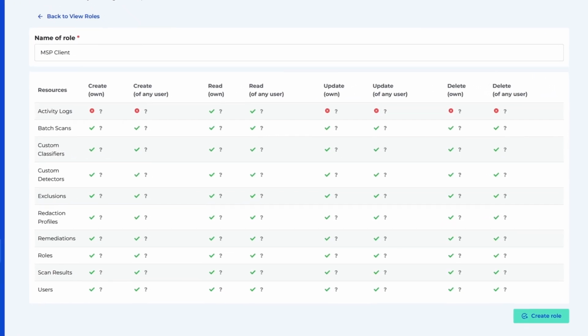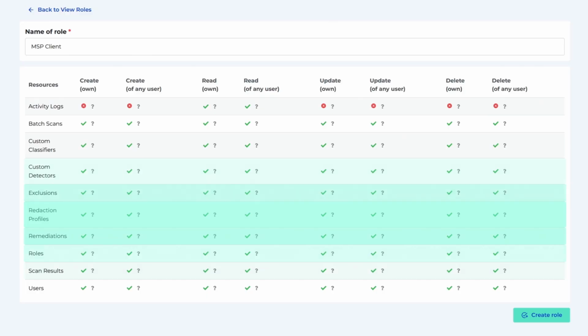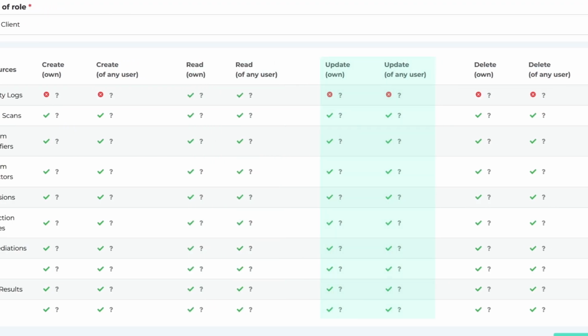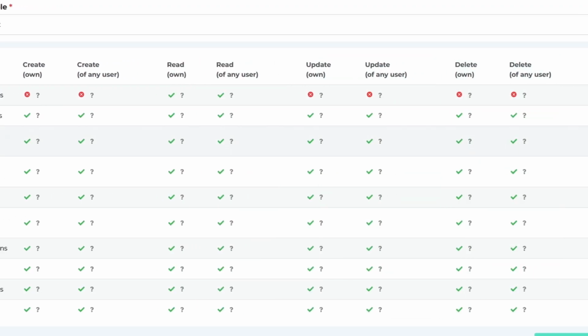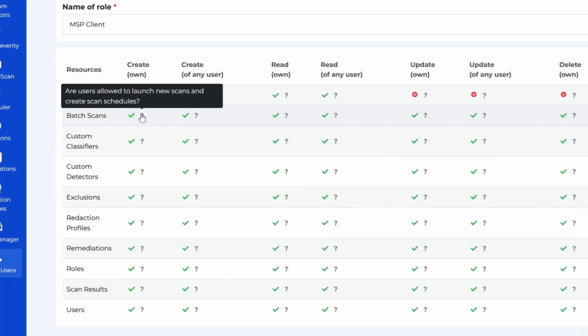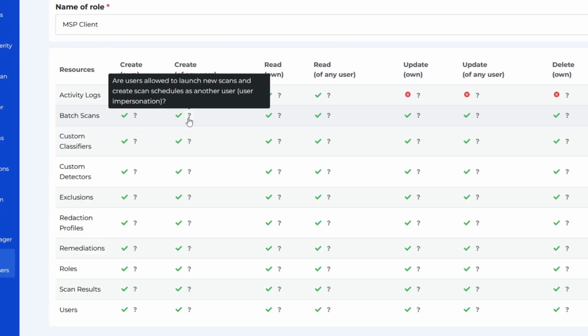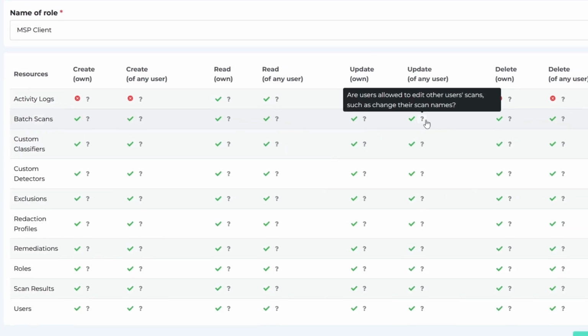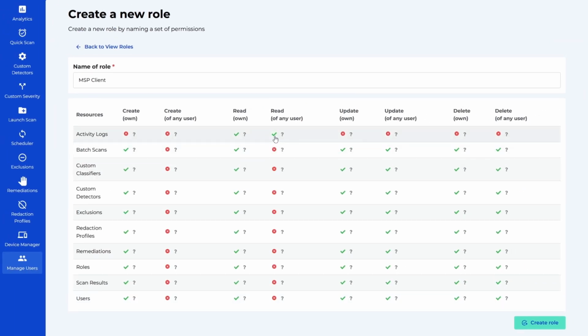In this RBAC permission matrix, each row represents a resource type, such as batch scans, scan results, or remediations that the user may have access to. For each resource, you can allow 4 actions: create, read, update, and delete. You can hover over the question mark next to any permission to see what that action controls. Always review this information carefully to prevent unauthorized access to PII.